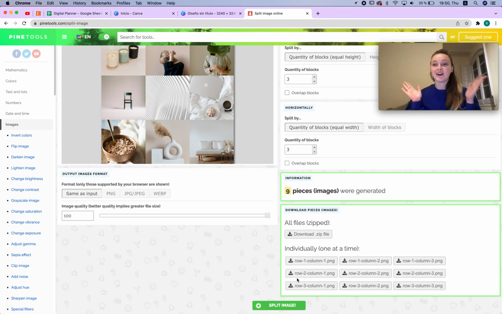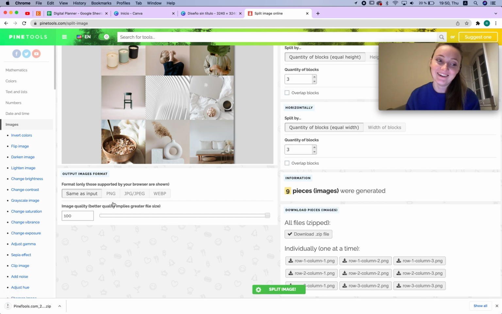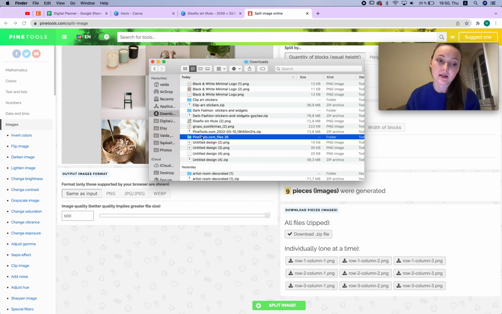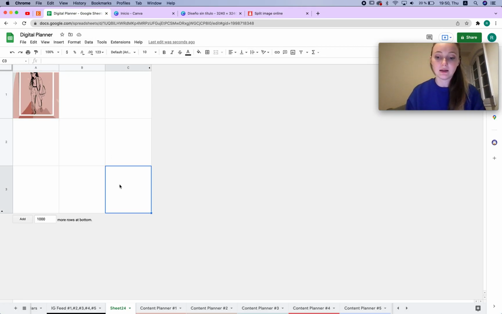Okay, split image, finally. See, it's super fast when it wants to. We download the zip file. Okay, and we just click on it twice, so that unzips it, and then we have all the images over here. It's really nice because it's easy for you to follow. So then we go to our digital planner and we add the images there.